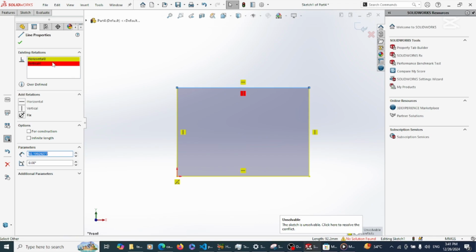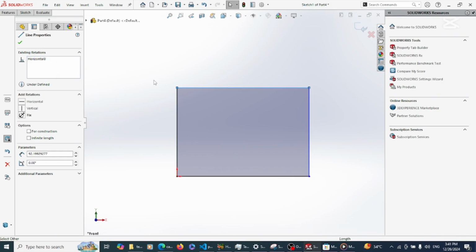So I can just click on this one and press the delete key on my keyboard. If you delete all, it's going to delete horizontal and vertical. I delete this one I want to delete. Nice. So we are back here.